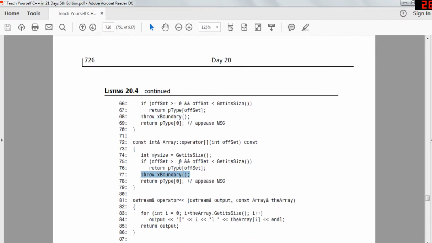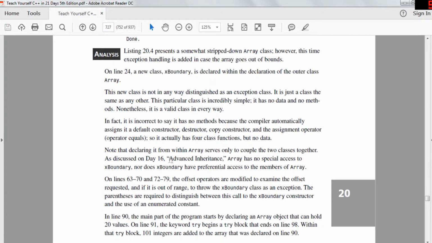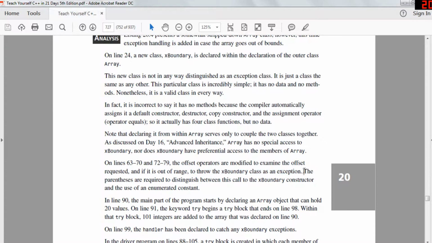They also have another one. This is just another helper function. They overloaded it twice for some reason. This is if the array is constant, I guess. And they do the same thing. They throw an exception. So if it is out of range, they throw the xBounded class as an exception.